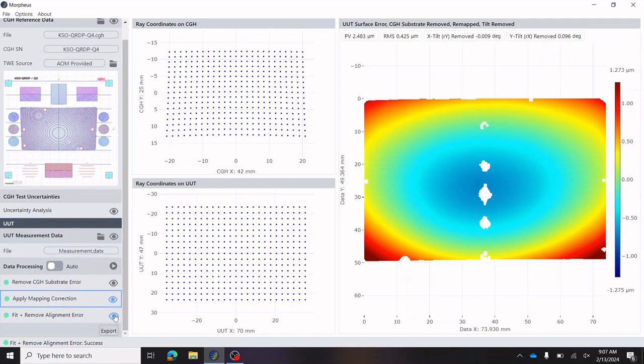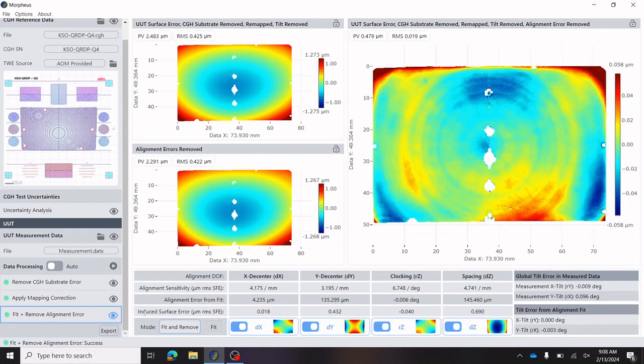The final stage of Morpheus is to look at the misalignment fit and removal. Morpheus will identify the misalignments, including x and y decenter, clocking, if applicable, and spacing between the test optic and the CGH. I do want to note that not all test geometries have every single one of these four misalignments as applicable. For example, for an axisymmetric optic, clocking would be a degenerate mode, or for a cylinder optic, X or Y decenter might be a degenerate mode. That being said, for this optic, which is a full freeform, these are all valid modes.